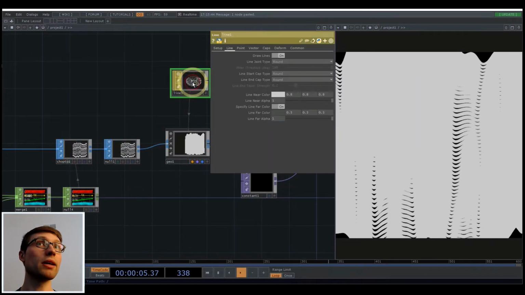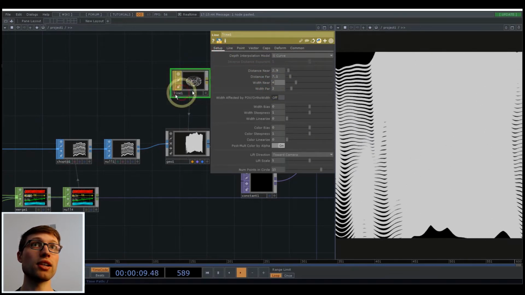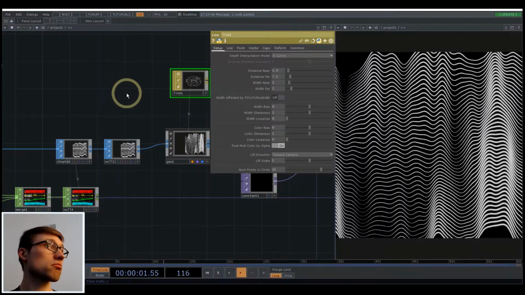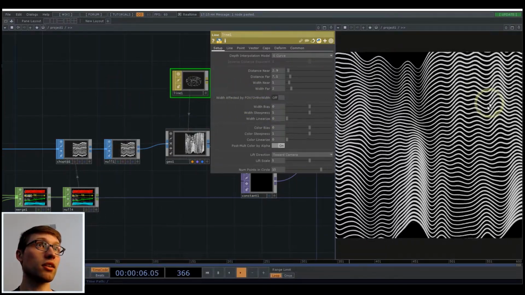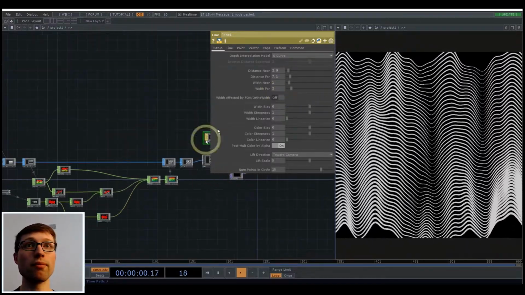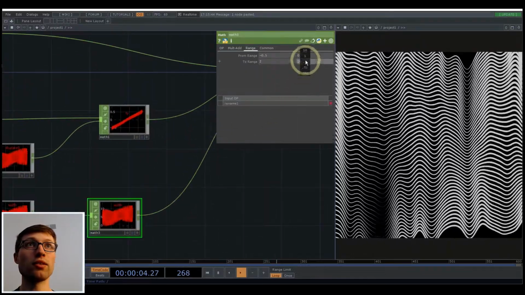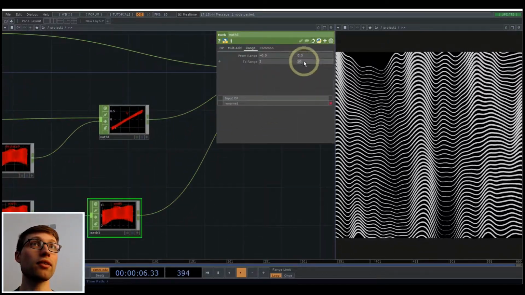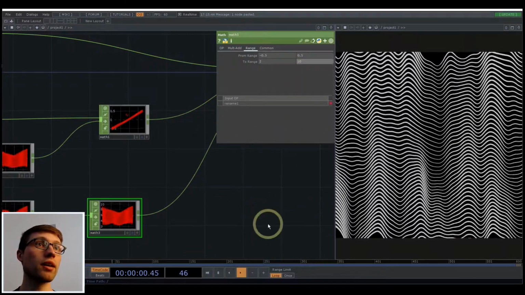Let's dial that in a little bit. Let's go to our line material setup and change the width here to 1. Cool, okay, I like it. We're getting thin sections and thick sections, so that's already more interesting. And you can play with both this value here and also dial it in at the math side too. So both of those are going to affect the width.